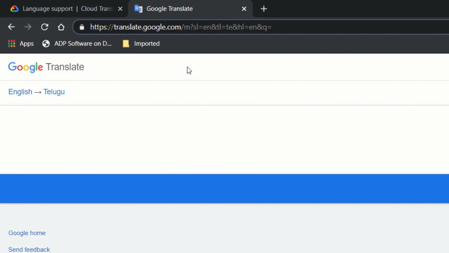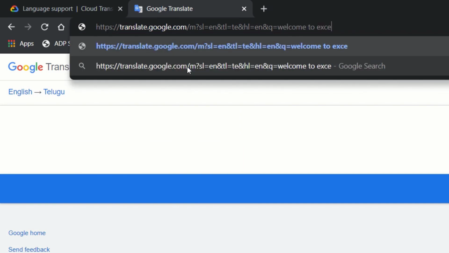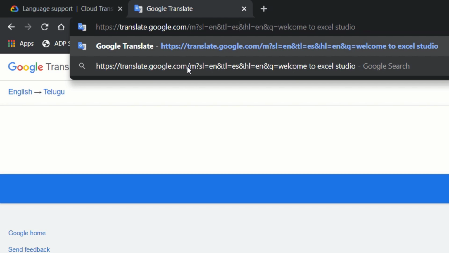Let's enter some text after this Q equal to. Welcome to XLStudio. So I want to translate this text. In which language? In ES. So TL equal to ES. So I want to translate this text into the Spanish language. And what is my source language code? Which is SL equal to EN. This is my source language, ES is my target language, and the text I want to translate is Welcome to XLStudio.